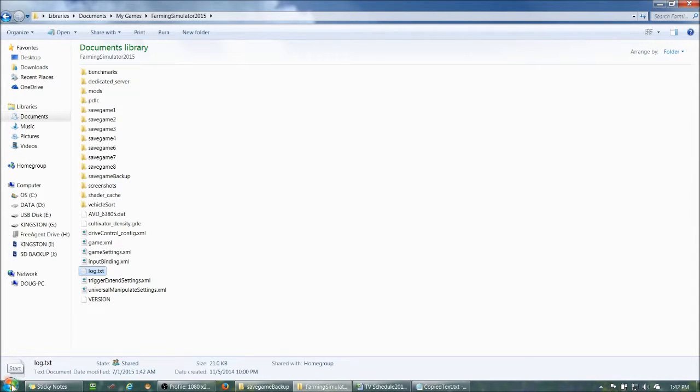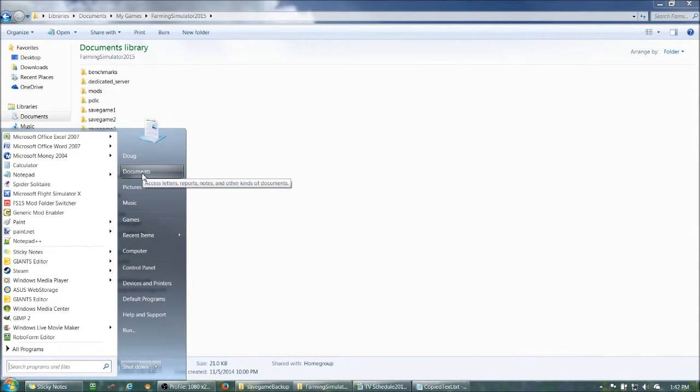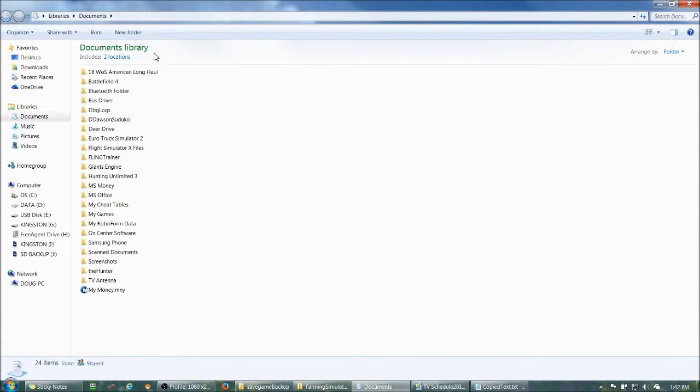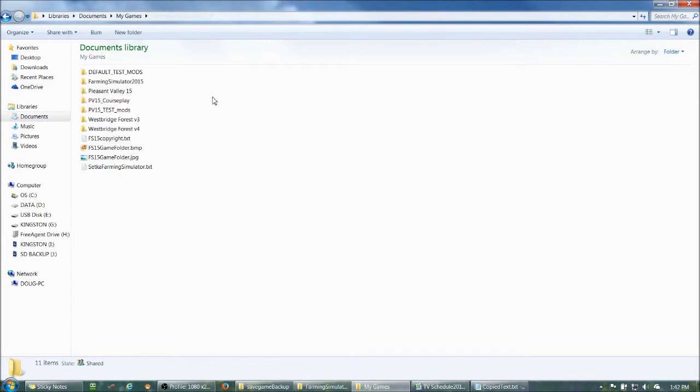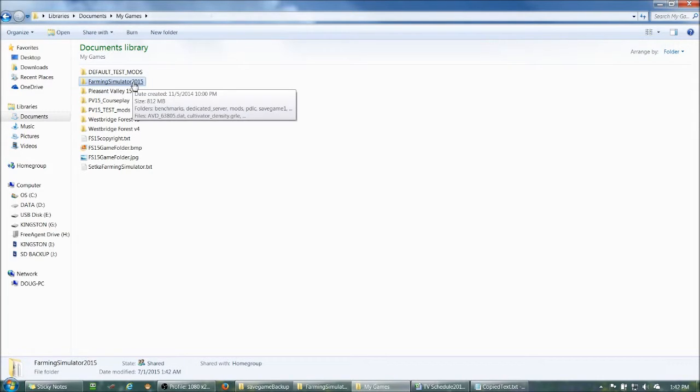You can bring up just your documents right here, and now bring up your window, and you'll see this Documents is already highlighted, which makes it easy because all you do is look down here for My Games. You just click on that, and then this is what you want, the Farming Simulator 15 folder.